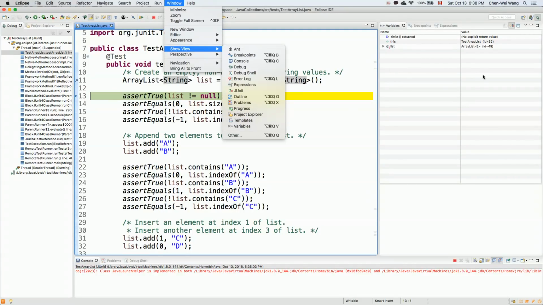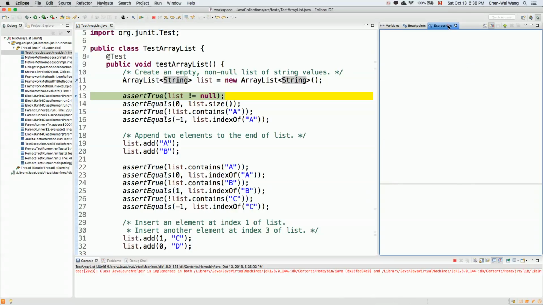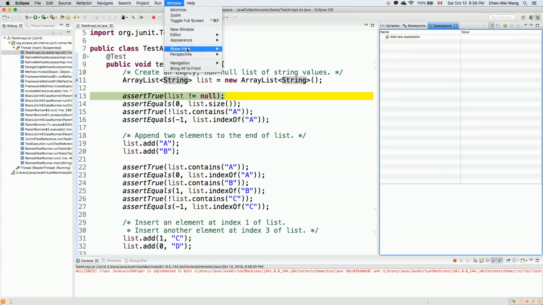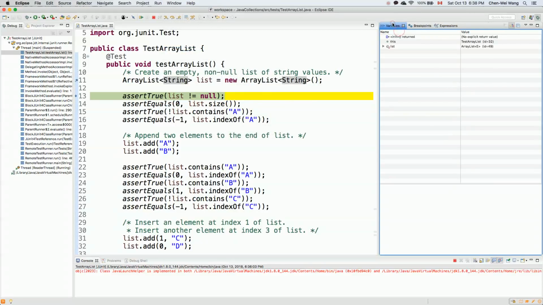Okay, so variables is one very useful feature. The other one that's very useful is so-called expressions. We can just add expressions as we go to test the values for our object structure. And if you don't see expressions over here, again, you can go to Window, then Show View, and go for Expressions. Okay, so now let's go back to variables over here.